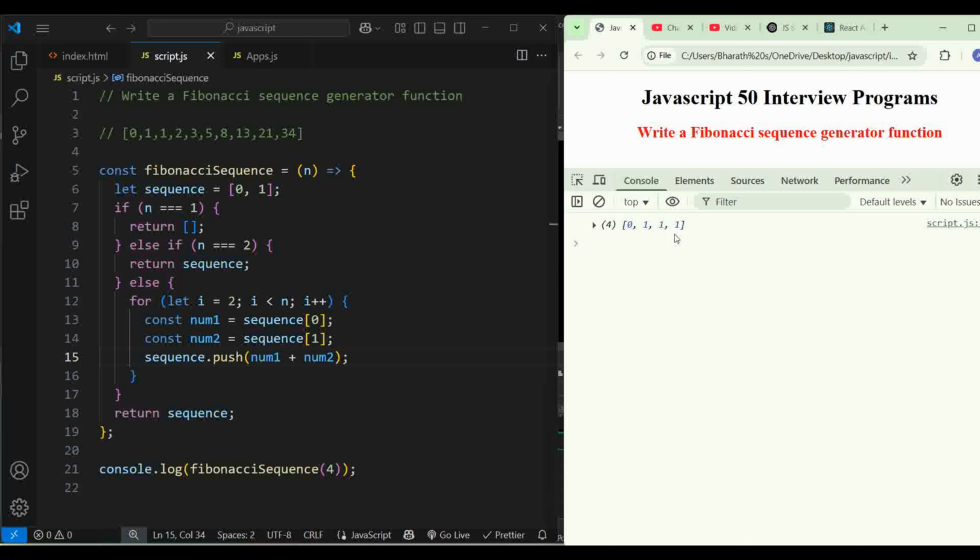According to the Fibonacci sequence, each element should be the sum of the previous two numbers. So it should be 1 plus 1, this should be 2, right? So why is this happening? Because we have taken the indexes manually and our array is 0, 1, 1, right? So we have to add these two numbers. To add these two numbers, we have to take the index dynamically. So how can we take this index dynamically? We can make use of the length property. To get the last element, I'm going to make use of the length property.